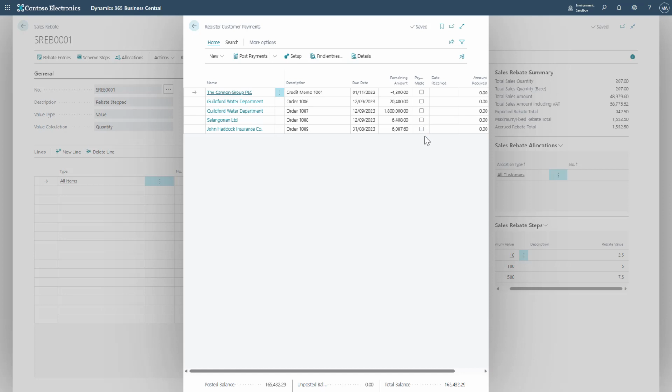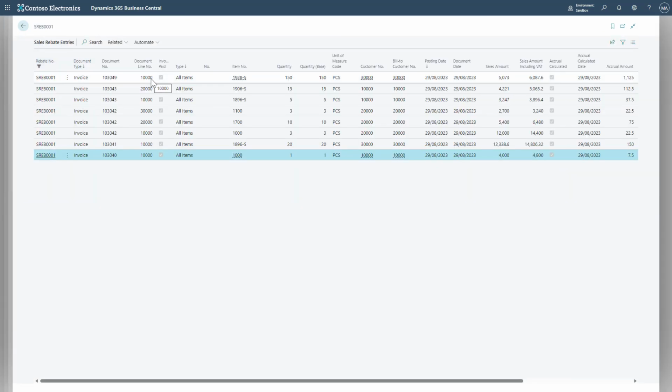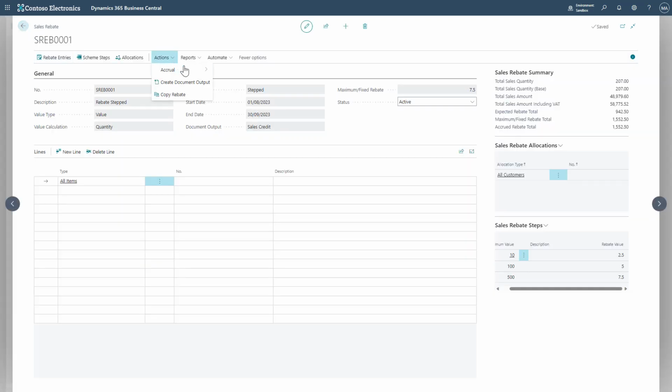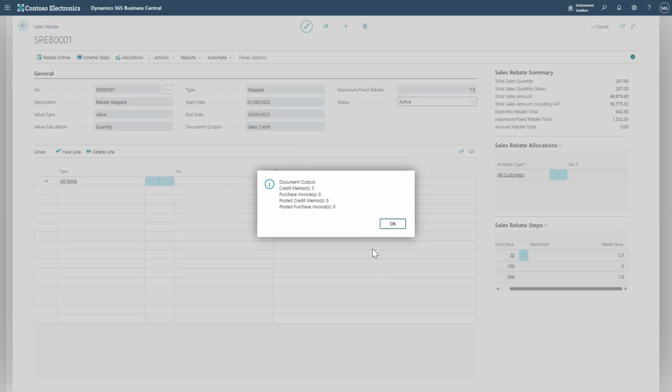Now that it's been paid, when we return back to rebate entries from across the top, we can see the checkbox is ticked for invoice paid for this particular entry. Going back to actions, just as a note first of all, you can actually reopen those rebate entries. In this instance though, we're going to use the create document output option, and that will create 3 credit memos, one for each of the customers who had an invoice processed around this particular rebate.